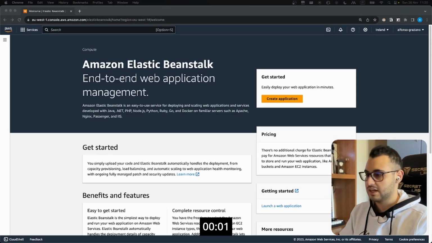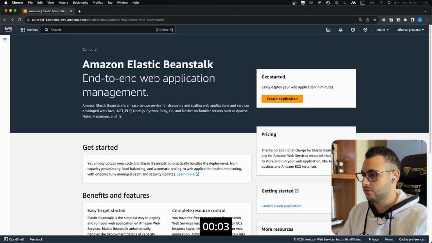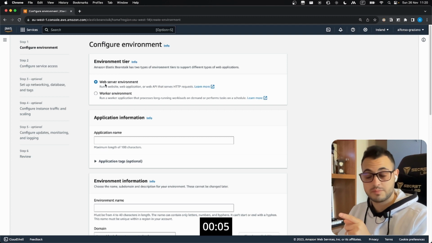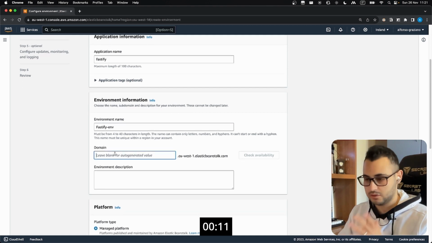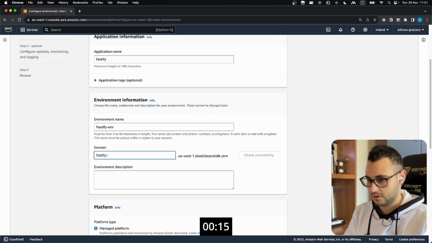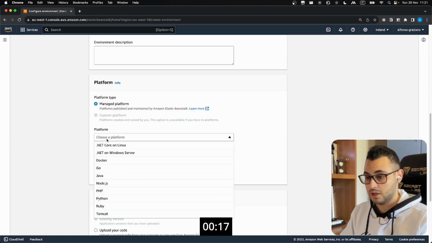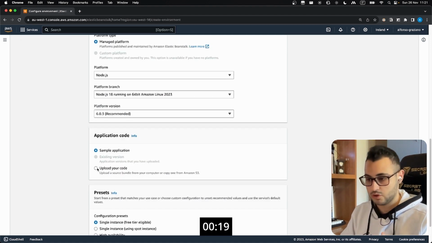Alright, now we are on Elastic Beanstalk. I just need to click on Create Application. In this case, it's a web server environment. We can also have workers. Application name, let's call it Fastify. We have our environment. I don't need to add any custom domain, but let's call it Fastify example. For the platform, I will select Node.js, upload your code, local file.